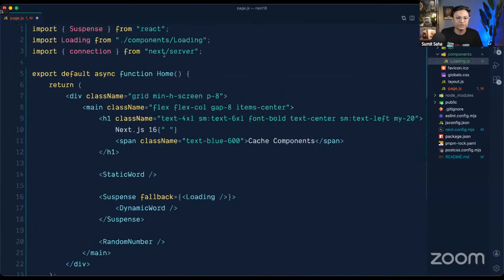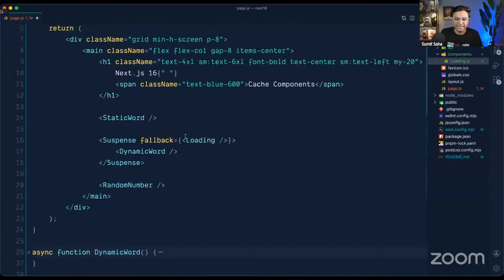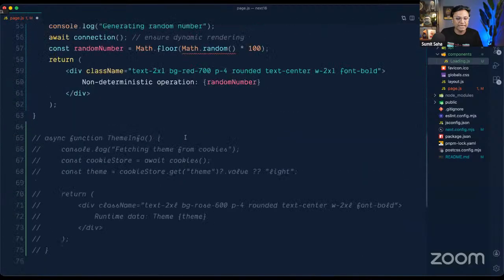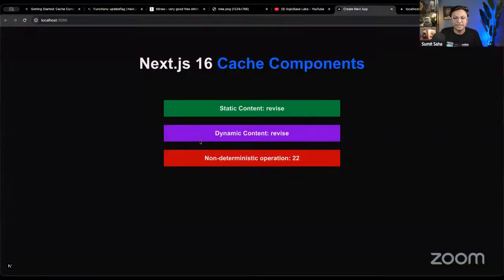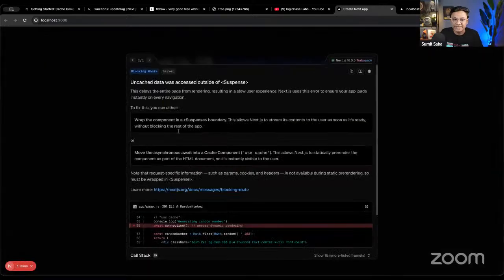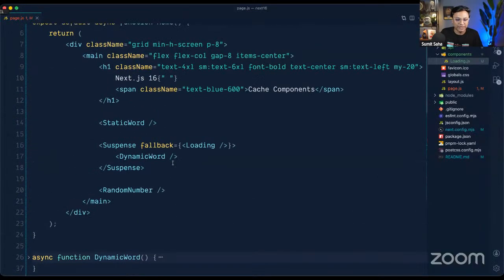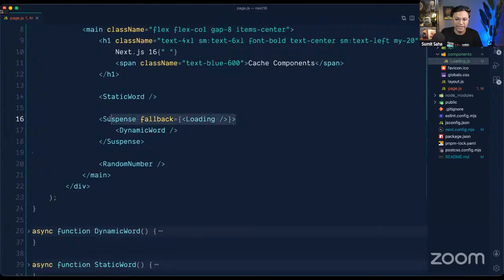It actually comes from the next/server package. If we await the connection, then it will consider it a truly dynamic thing. So now this component is dynamic, but it will still show you an error. Why? Because now the component is dynamic, but I haven't wrapped it with a Suspense boundary. So I will now do that.